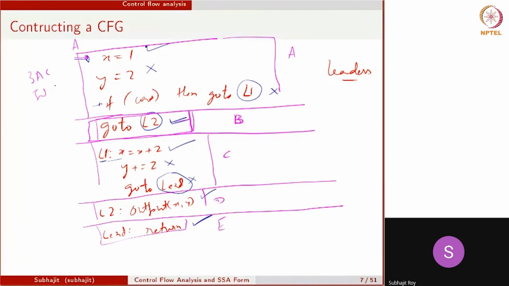The problem with high level code, like something like C, is that certain statements have multiple effects. They do checking and jumping at the same time, and they need to be segregated into different basic blocks. That is the only reason.